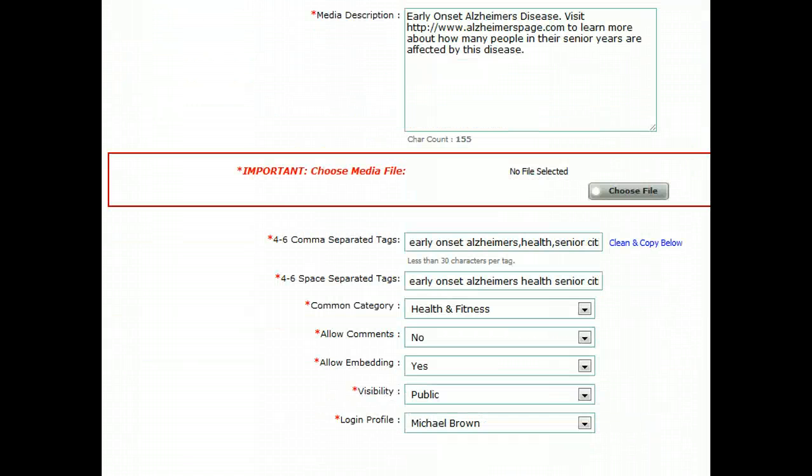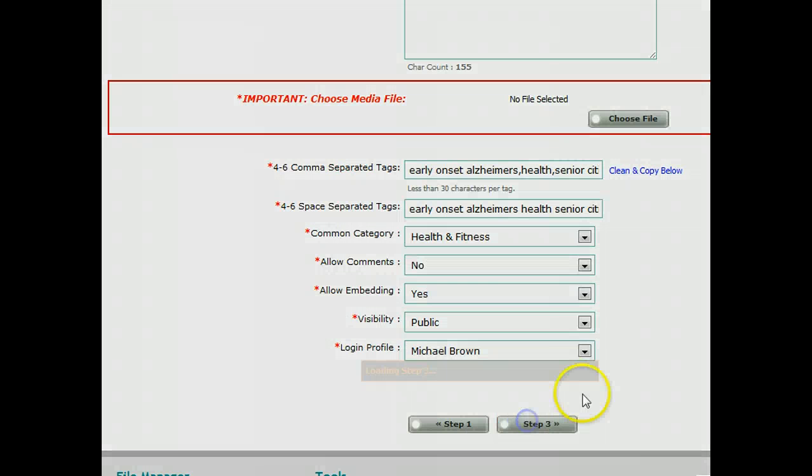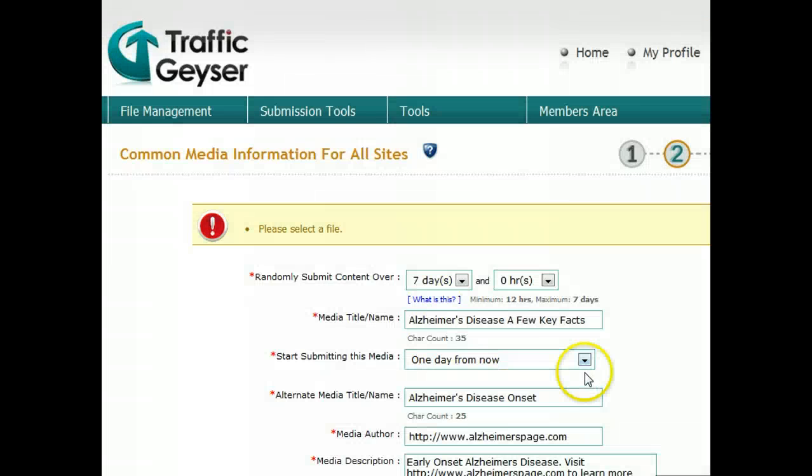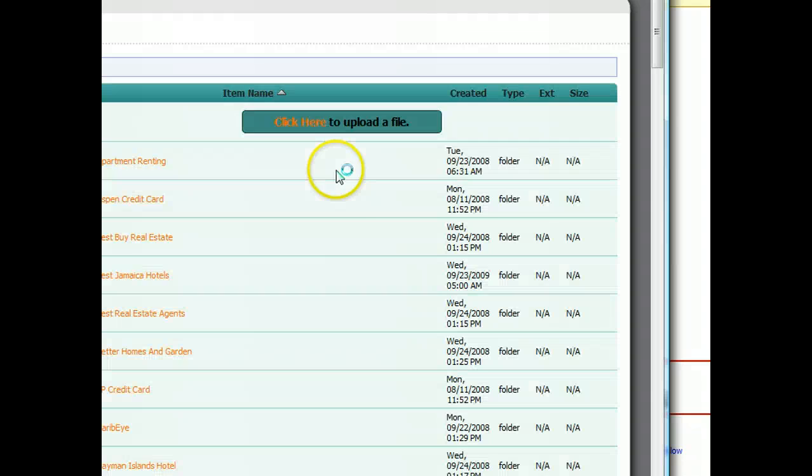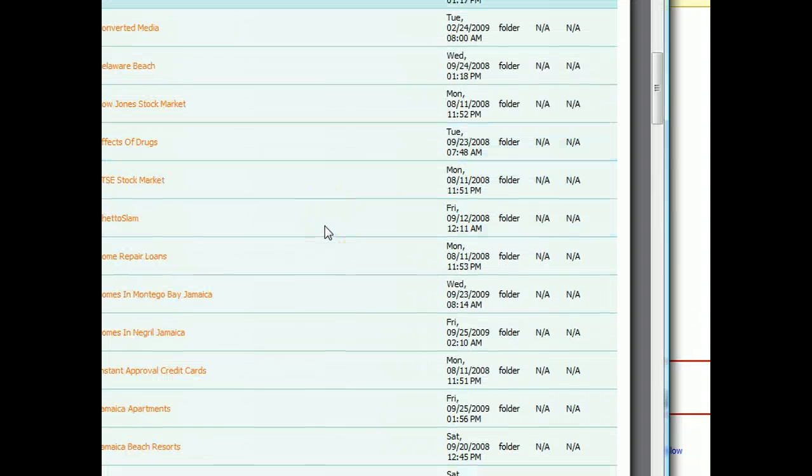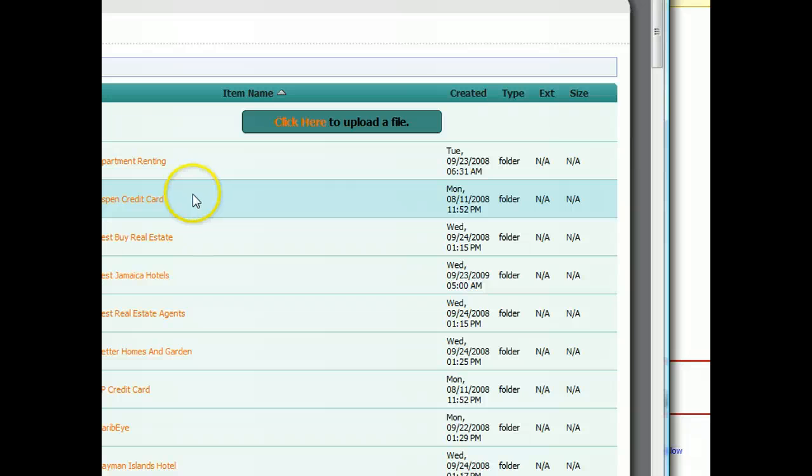So okay, I'm just going to move ahead and click on step 3. Okay, excellent. We didn't select the file, so let me go ahead and select that file very quickly. And I'm looking now here for Alzheimer's disease.